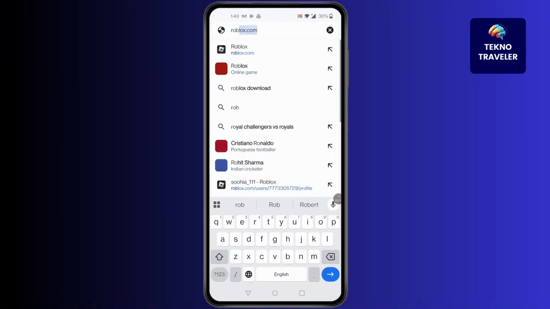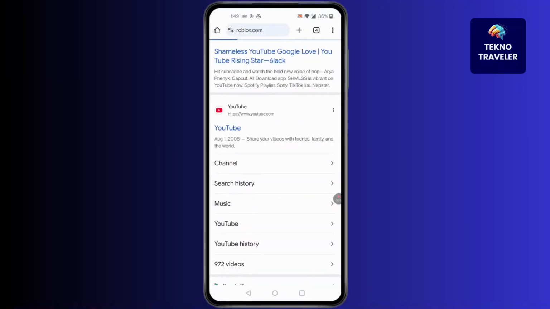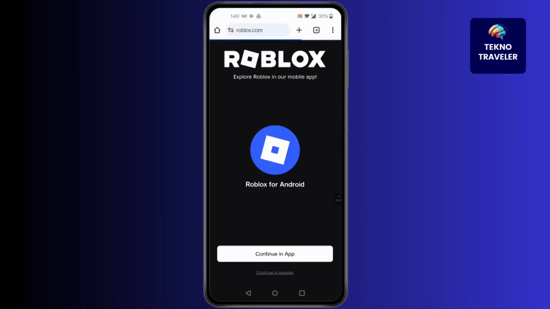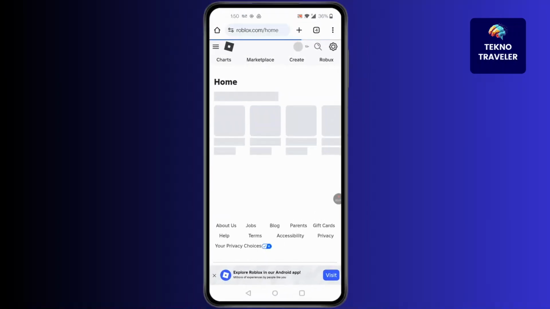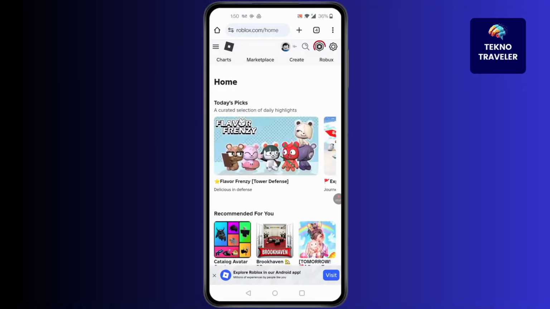First, open Google Chrome and search roblox.com. Then at the bottom, click on Continue in Browser. After you click on Continue in Browser, you'll find your Roblox account. Click on Roblox at the top, which is the Roblox sign and not the written Roblox option.